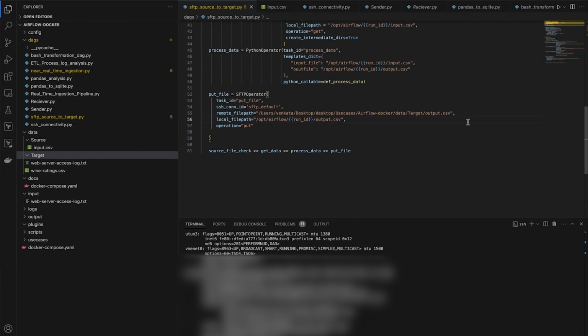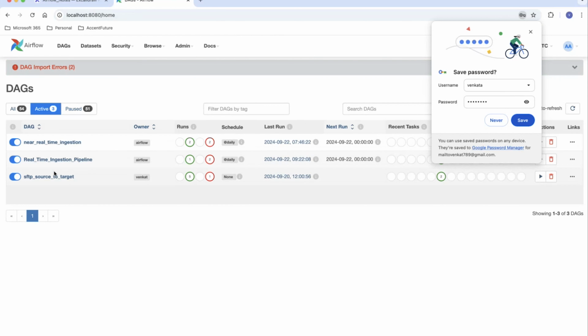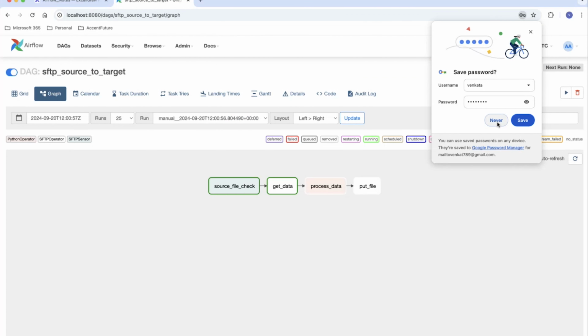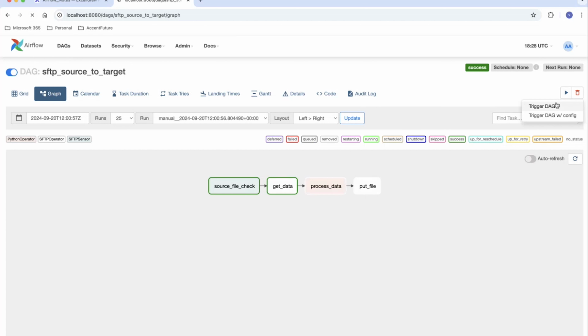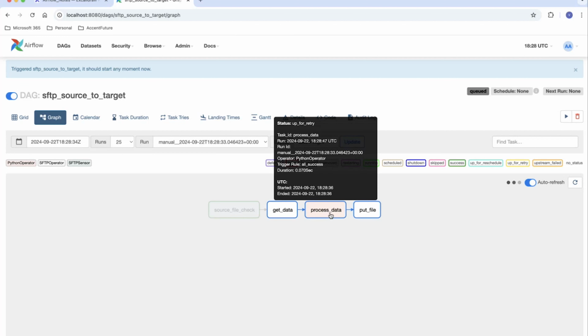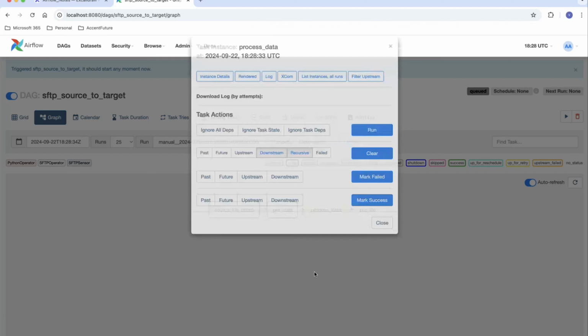What is the DAG name? SFTP source target. This one, right? We did it yesterday. Now you've got two tasks added. Let me refresh and execute. So source file check, get the data, and now this is processing. But look, this one has an error.